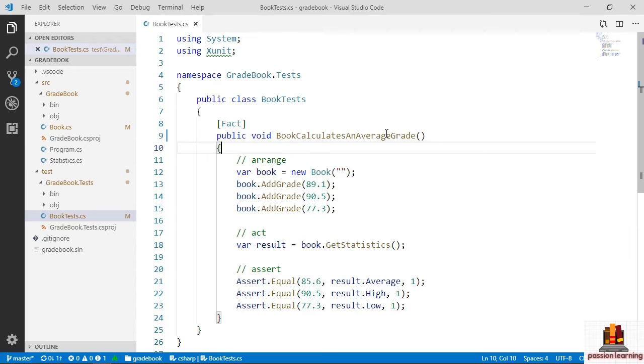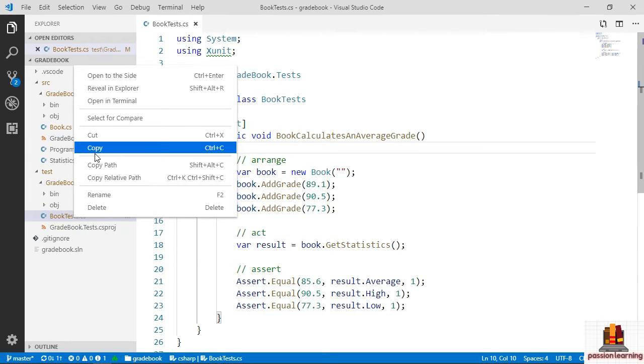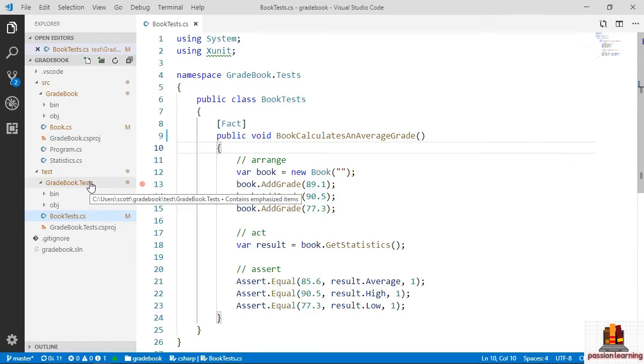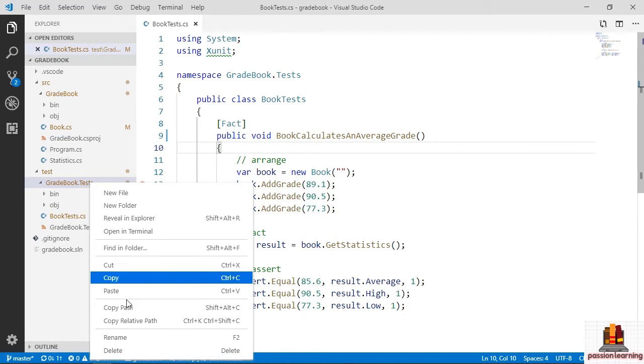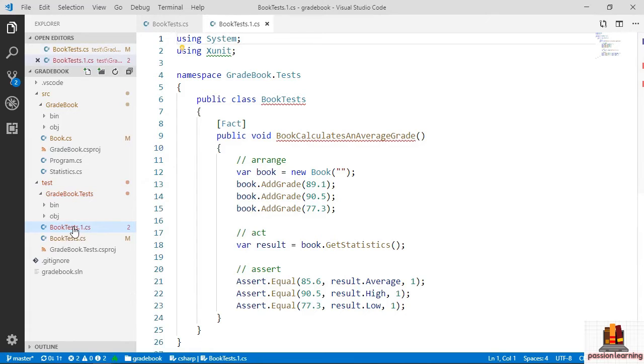And now what I want to do, because I want a new class that has tests inside of it, I also want a new file. I'm going to use BookTest.cs as a starting point, and I'm going to make a copy of this file to get started with my new class. So right-click on the file and say that I want to copy the file, go to the folder GradeBook.Test and right-click on that and say that I want to paste the file. If your new file doesn't show up, you can always hit the refresh button here in the Explorer, but I can see BookTest1.cs or BookTest.1.cs. I want to rename this.